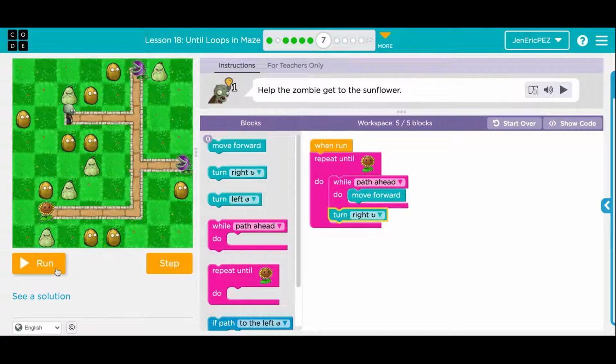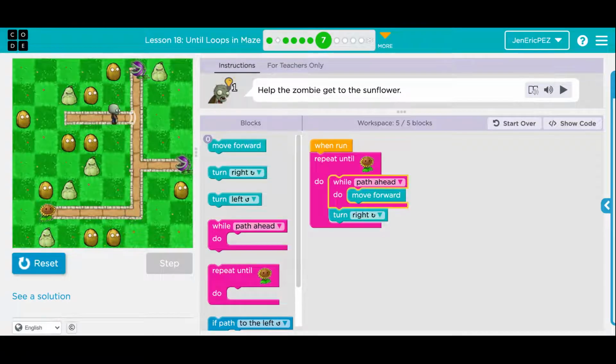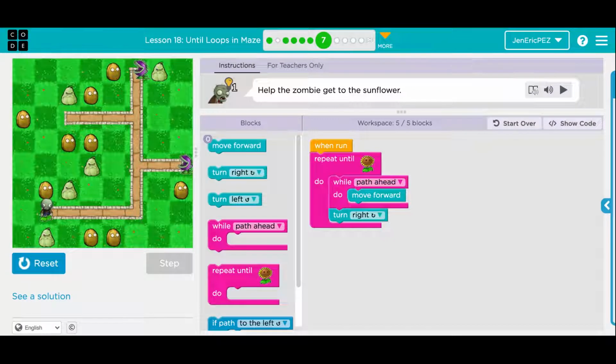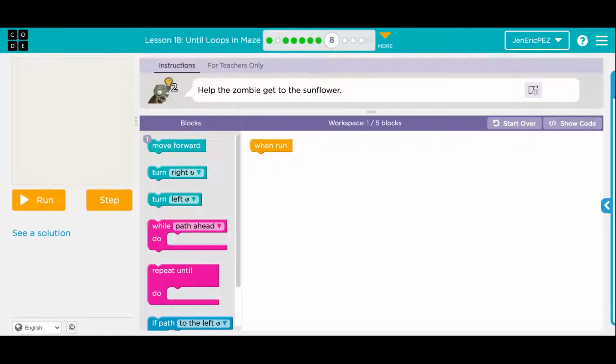Move forward and then turn right. Is there a path ahead? Yep. So it's going to move forward. And those little white lines, in my mind, are him saying, is there a path ahead? Yes. Is there a path ahead? Yes. Like asking the coded question over and over again, waiting for the zombie. Is the conditional being met? Is the path ahead? Have I reached the flower?